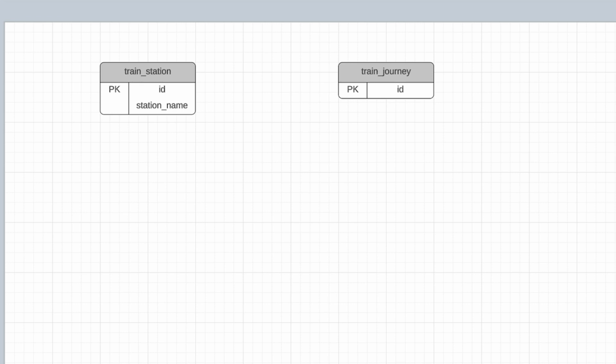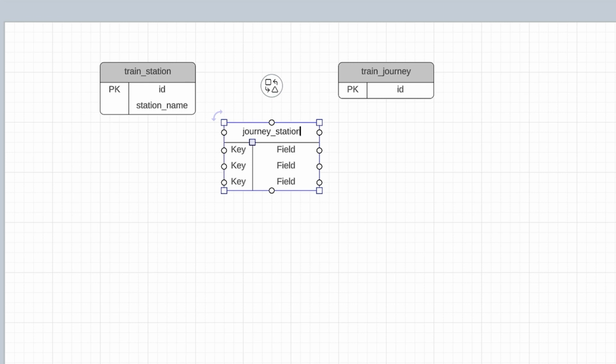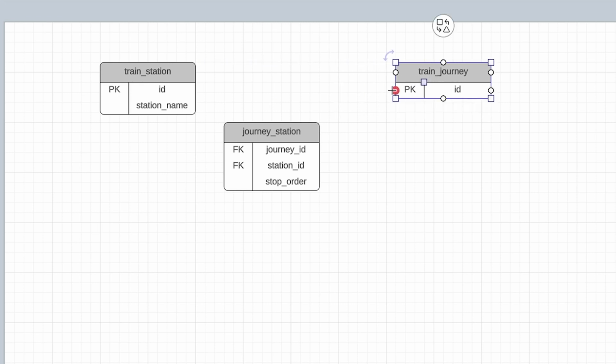This is a many-to-many relationship, so we'll need a joining table. I'll add a table in the middle called Journey Station, which contains the journey ID and the station ID as foreign keys. It will have a record for each of the stations that a train visits. How do we know what order the train stops at each station? It would be good to store some kind of order of stops. Let's do that now. We'll add a new column called Stop Order, which stores a number to identify the order. This design meets our first requirement.